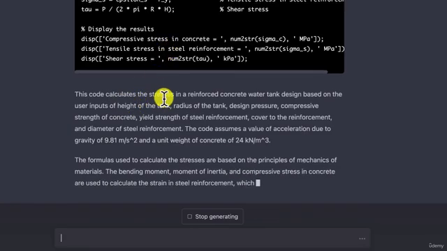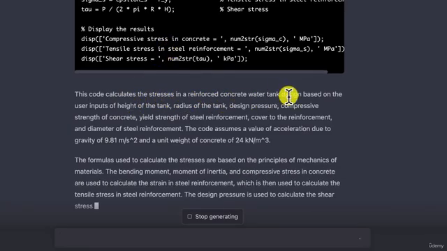This code calculates the stresses in reinforced concrete of water tank design based on the user inputs of height of the tank, radius of the tank, design pressure, compressive strength of the concrete, yield strength of steel reinforcement, cover to the reinforcement, and diameter of steel reinforcement. So these are key parameters that are necessary to compute the stresses in this kind of reinforced concrete water tank design. The code assumes a value of acceleration due to gravity, and a unit weight of concrete to go with this amount, which is correct.